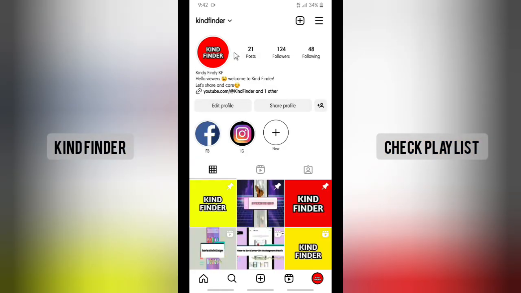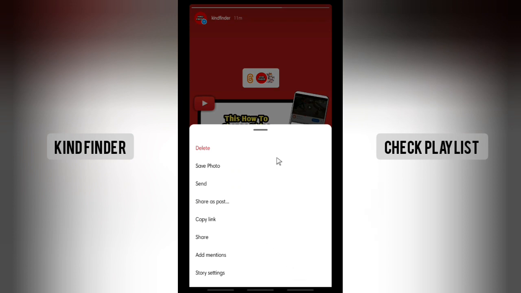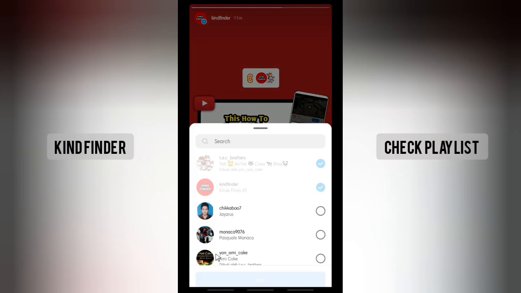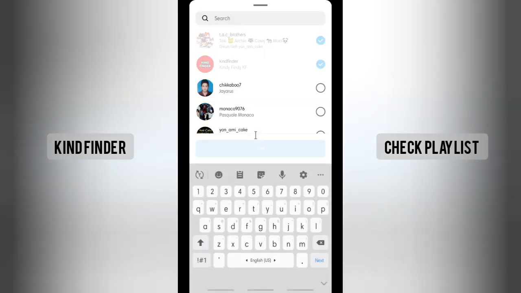If you want to add the mention that you forgot, tap on your story and then there will be more. Tap on more. Alright, and here you'll see delete, save photo, send, share as post, copy link, share, add mention and story settings. Tap on add mentions if you want to add mentions. Alright, and now you can choose any account that you want to be added.